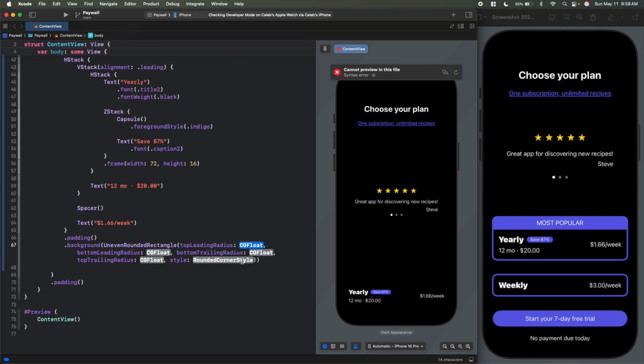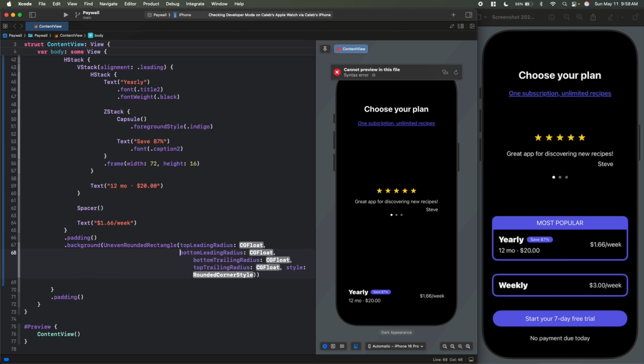Let's clean this up a little. Just backspace, delete, backspace, or enter, delete, enter. Kind of clean it up. And for the top leading, we're going to go 0. For the bottom, we're going to go 12. For the other bottom, we're going to go 12, and for the other top trailing, we're going to go 0. Then we're going to set this to continuous.